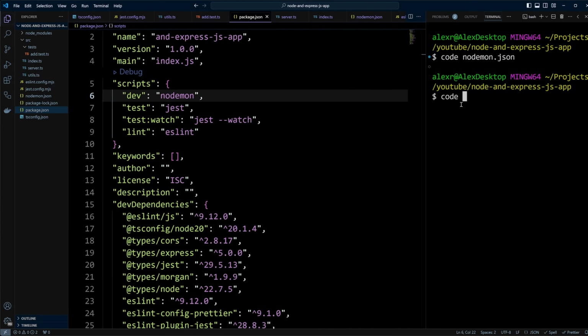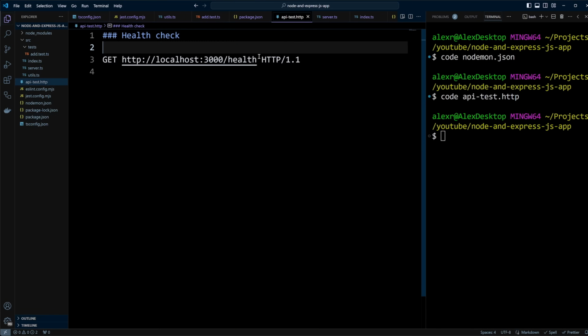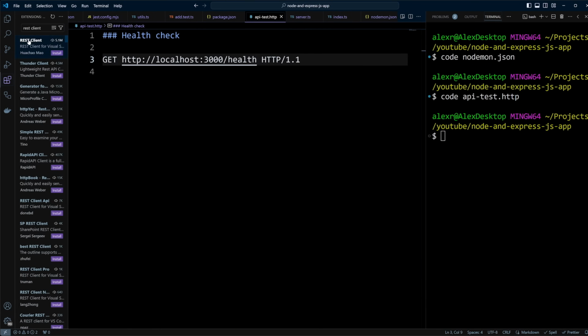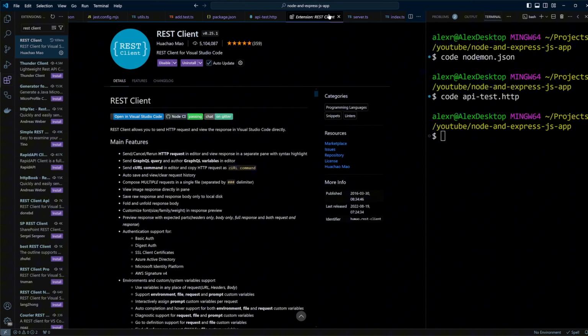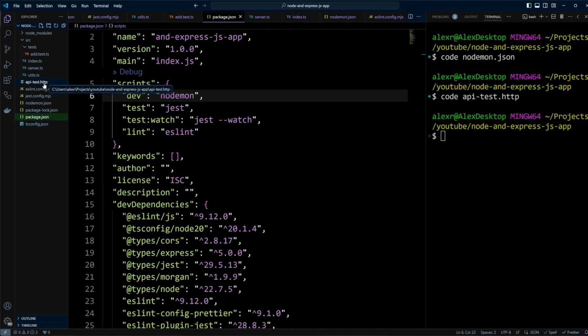To test the API, create an api-test.http file in the root of the project. This file makes API requests similar to Postman. To make it work with VS Code, install the REST Client extension. After installing the extension, you will be able to send requests directly from this file.